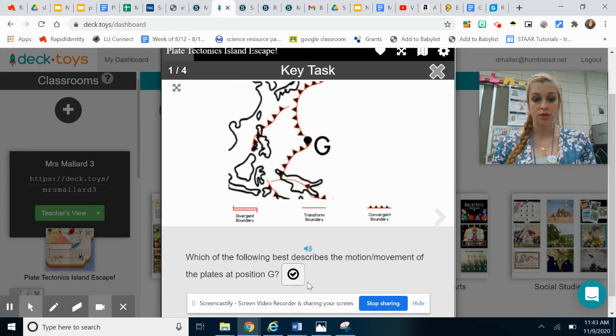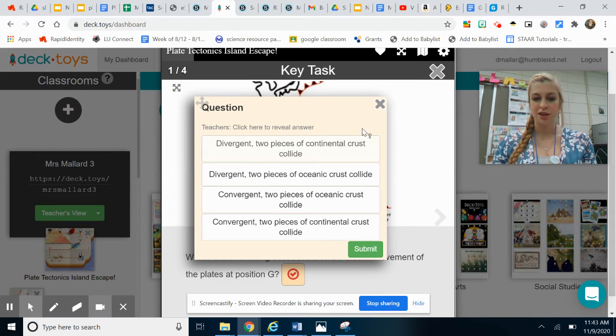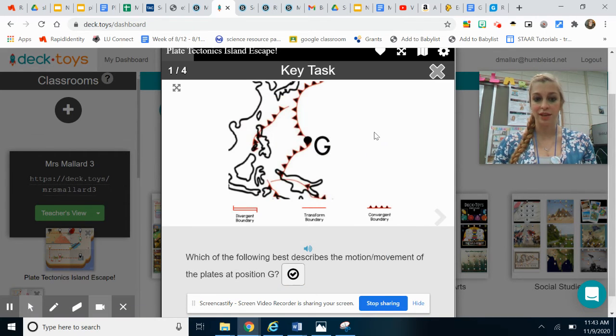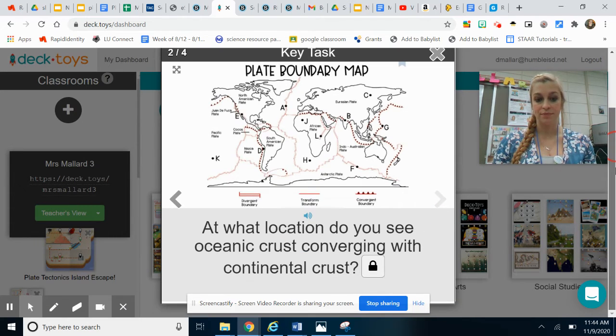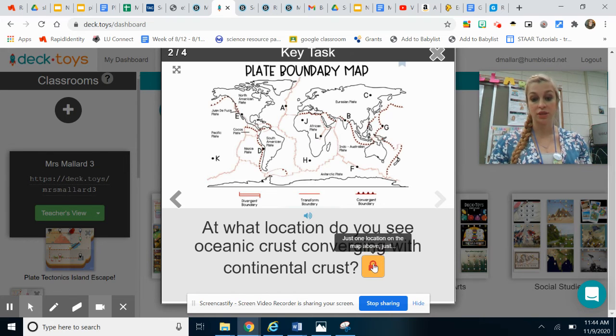Okay, so which one best describes the motion of the plates at G? Oh, y'all got that. If it's not on a continent, then it's oceanic crust. And you can see what type of boundary it is. You don't need me on that one. Okay, I'll help you with this one. At what location do you see oceanic crust converging with continental crust? So we want oceanic crust converging with continental crust.